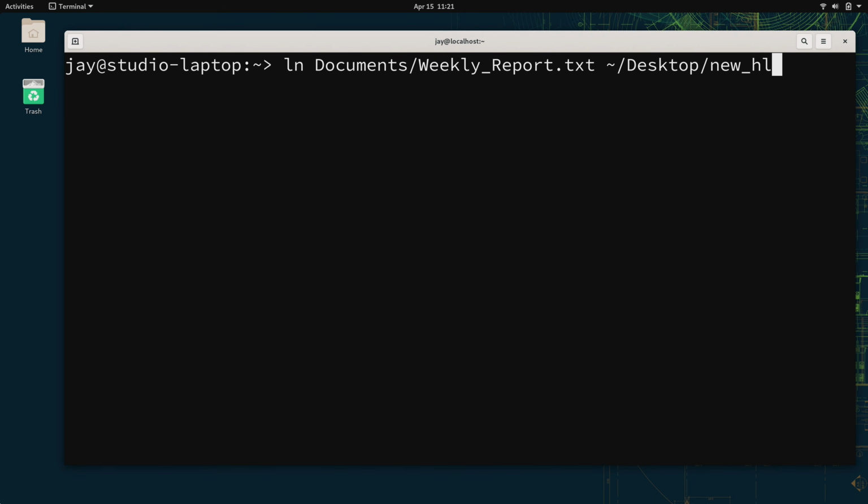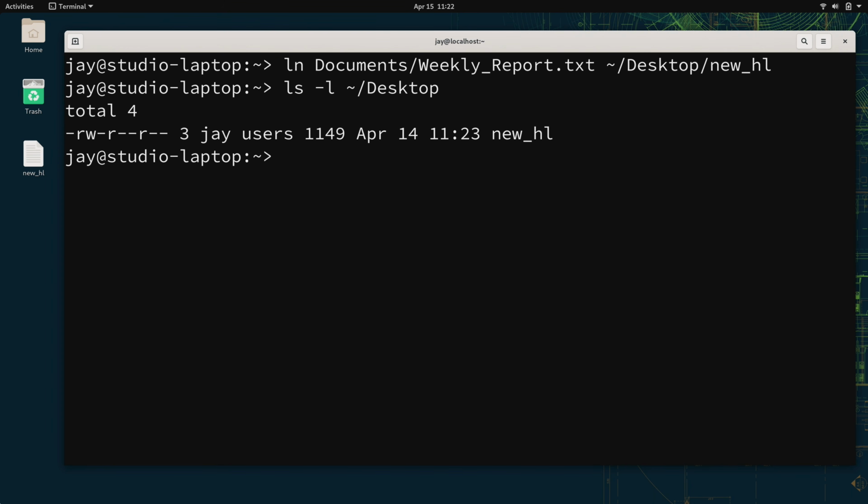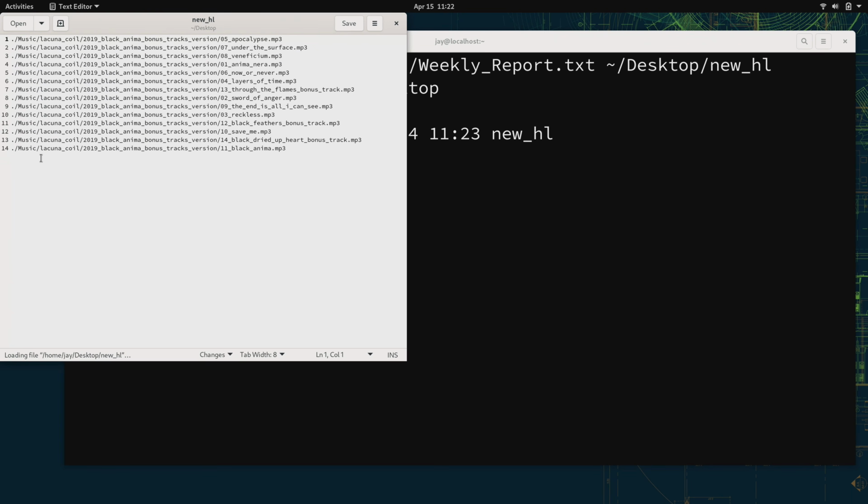And I'll just call it new HL, short for hard link. I think that works. I'll press enter. And there we have the new hard link. Now notice that I used a relative path here. I did not type the full path. It still works. Why does it still work?